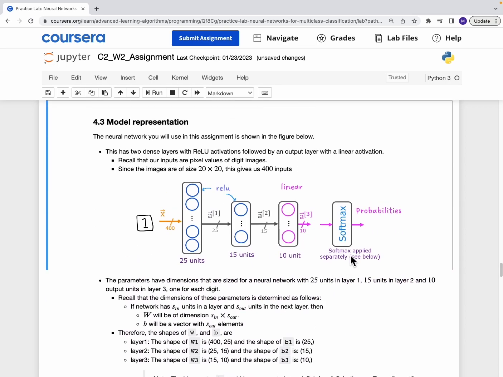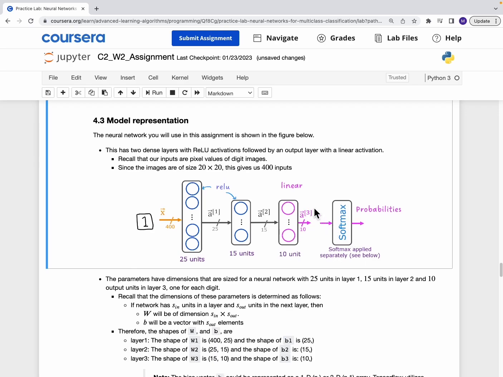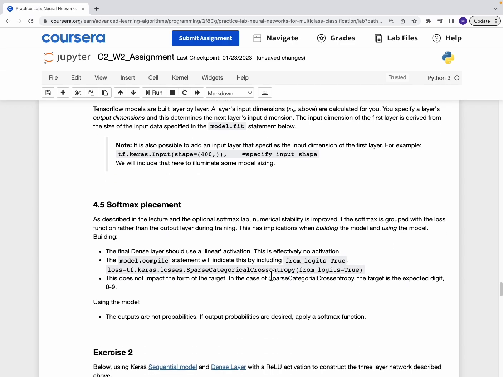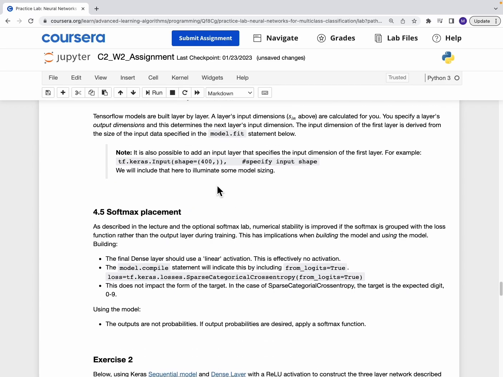So model representation. We're going to use a neural network that looks like this. We have two dense layers with ReLU activations, followed by an output layer with a linear activation. And finally, we're going to apply a Softmax separately. So first, we're going to code these three layers. This is saying the input layer is to be specified.